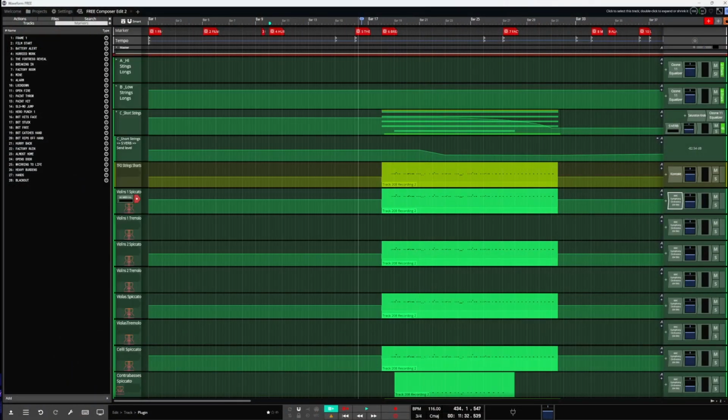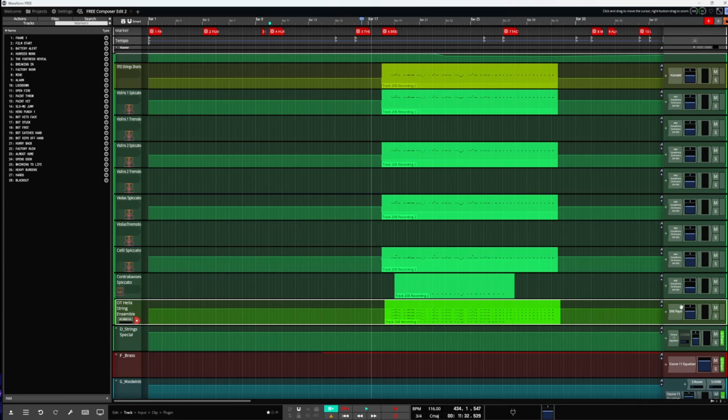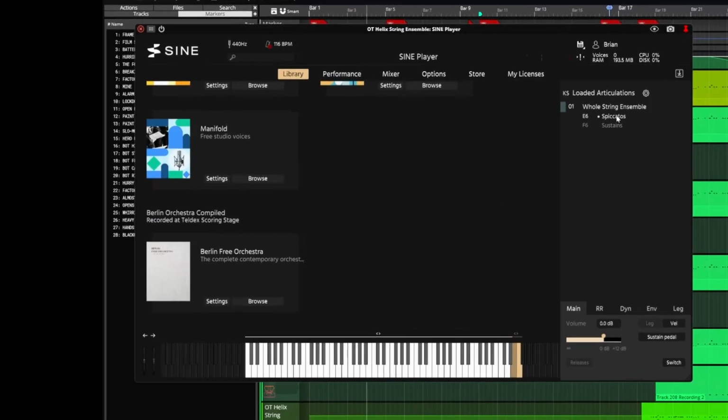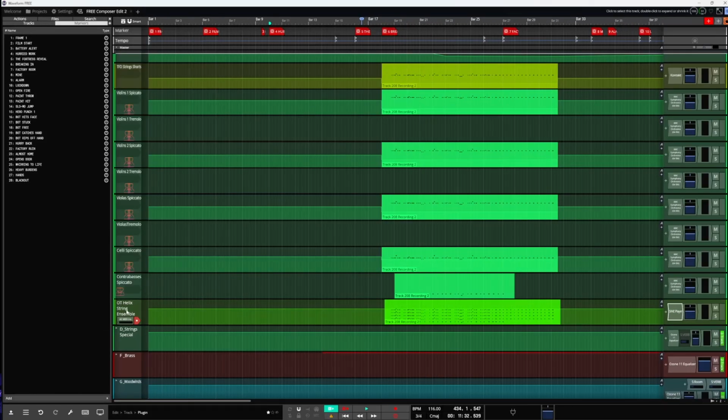And I'm blending those with the Project Sam, also blending them in with the Orchestral Tools, right? And that is whole string ensemble spiccatos. And this one is really nice, very present, has a really good bite to it. So kind of blending all of these together.